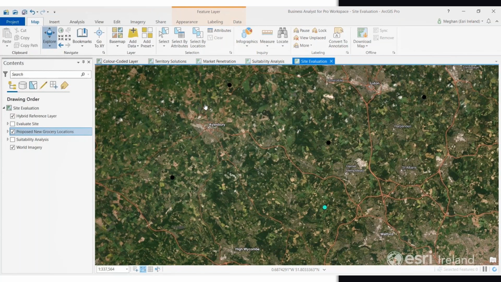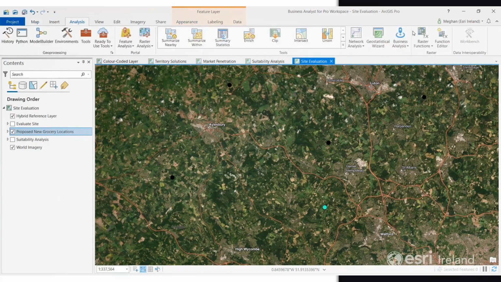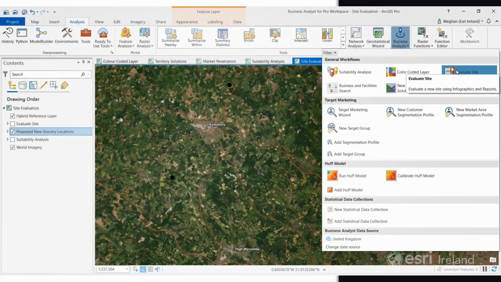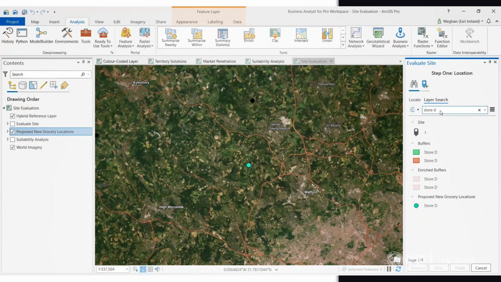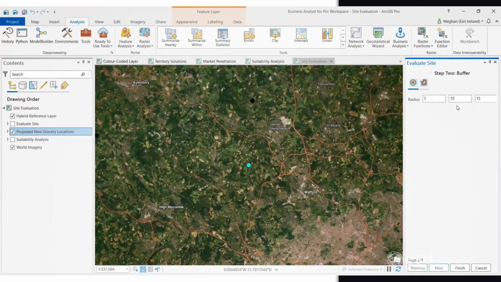And now we'll navigate up to the Analysis tab, Business Analysis, and the Evaluate Site tool. Really nice tool, walks you through step by step. A couple different options here. We could just select a specific point, we could locate based on the world geocoder, or we can do this layer search. So we remembered that store D performed the highest, so we can select that. You can see that in green here.